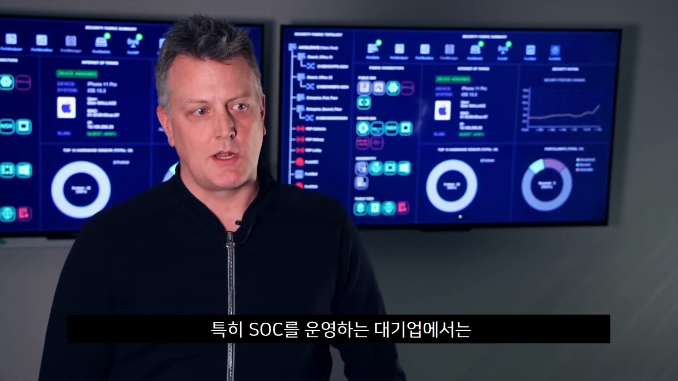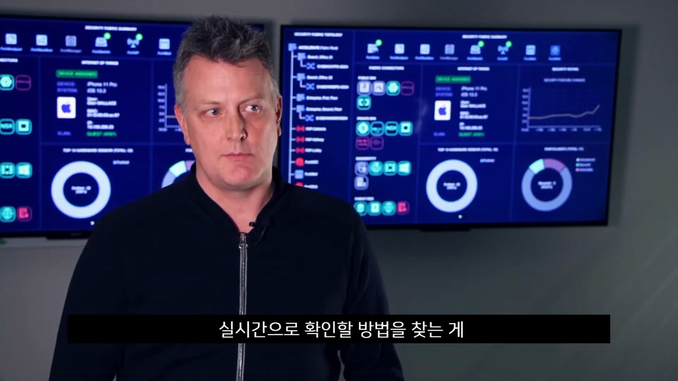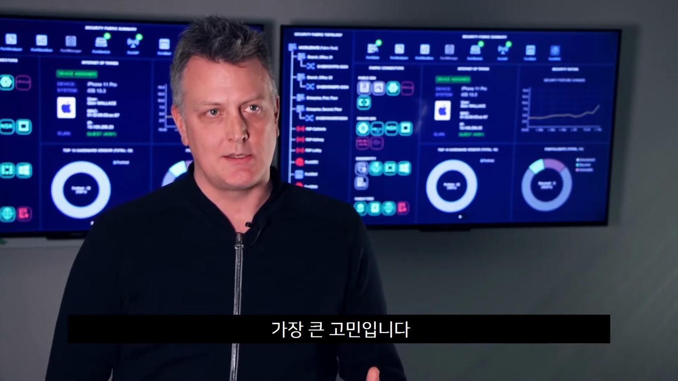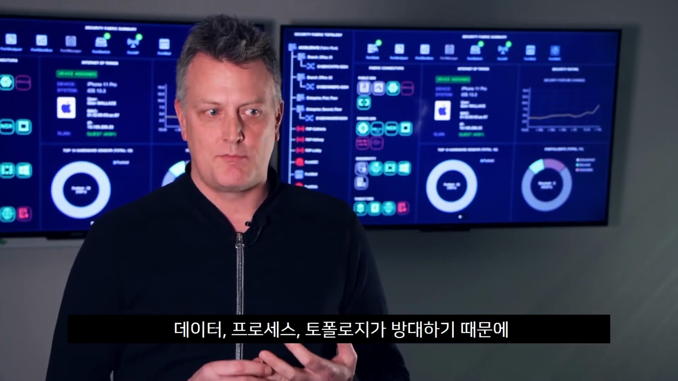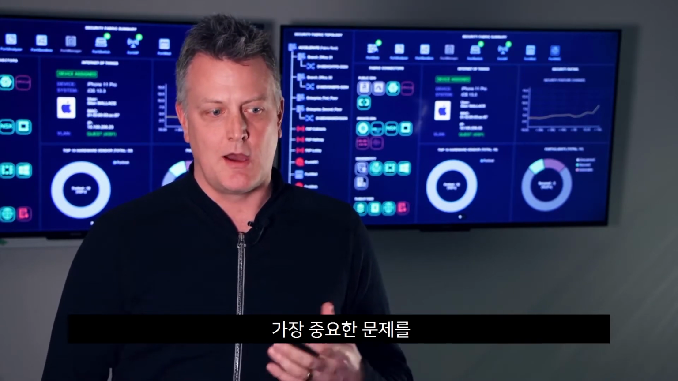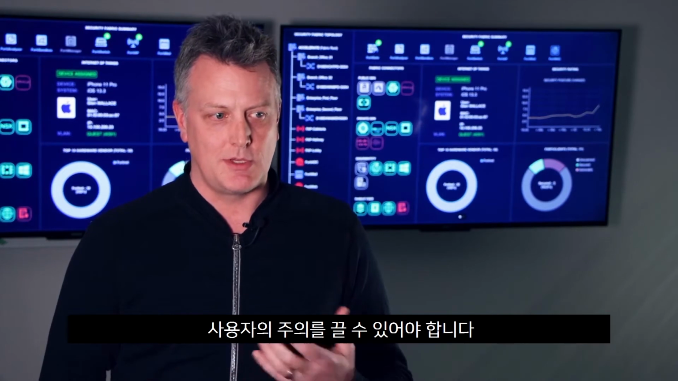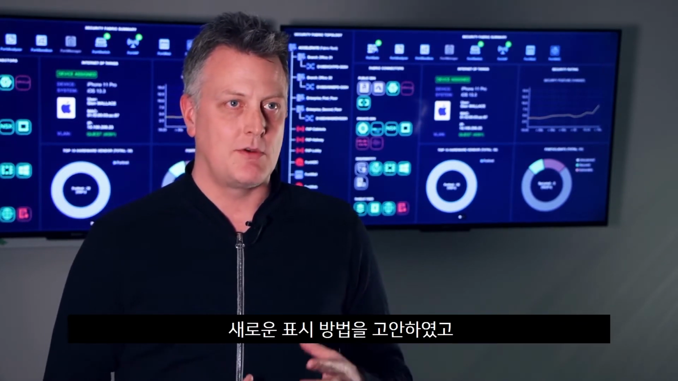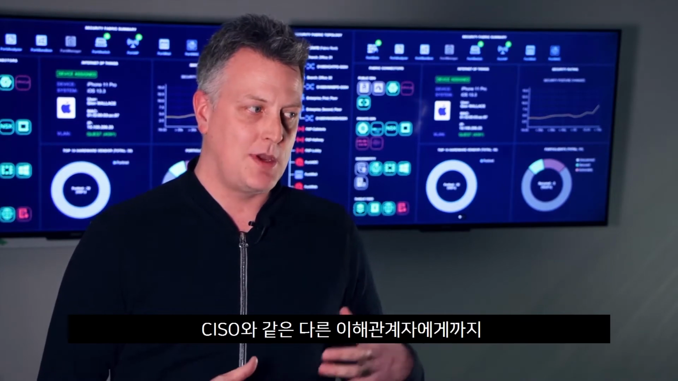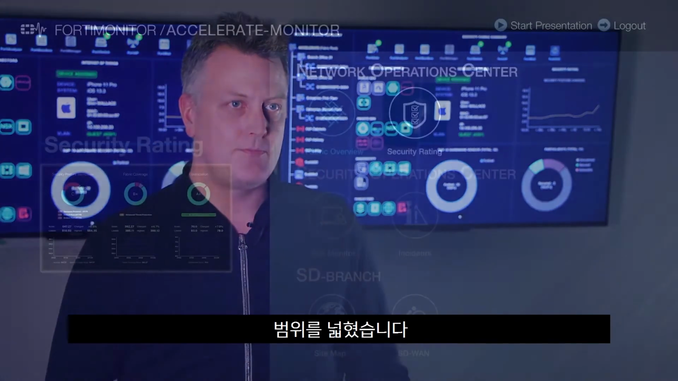Well, one of the big challenges that we've seen, especially from larger organizations that have a SOC in place, is really how do I see into the SOC in real time? There's a lot of data, a lot of process and technology in there. So how do the real critical issues bubble to the top to really grab the attention? And so one thing we've done in 6.4 is found new ways to present that and also make it able to reach out to other stakeholders like the CISO.